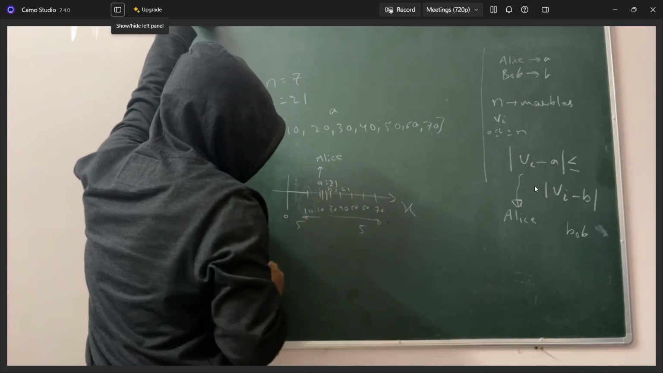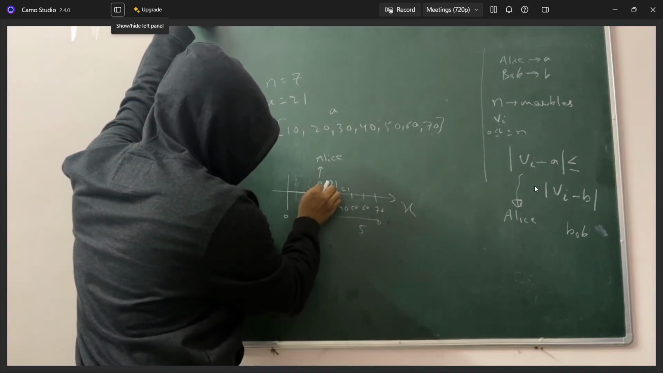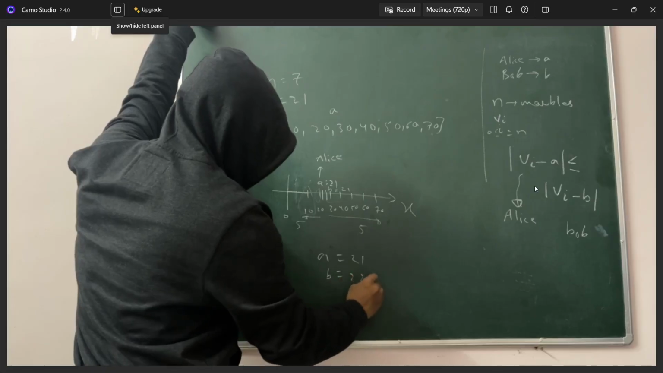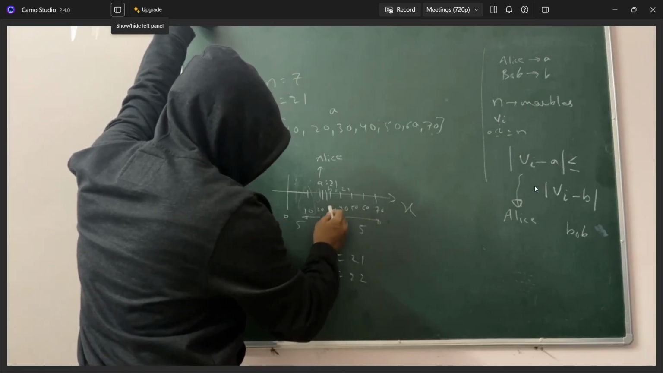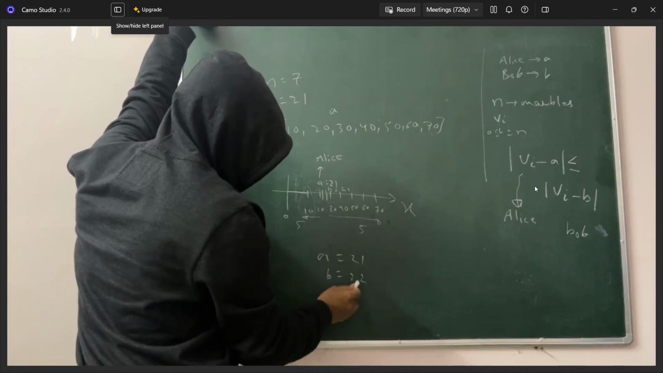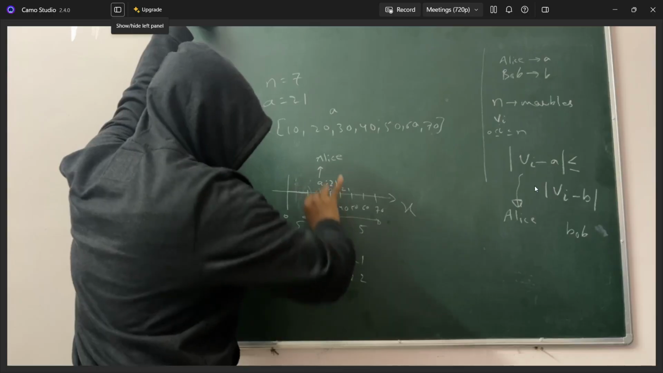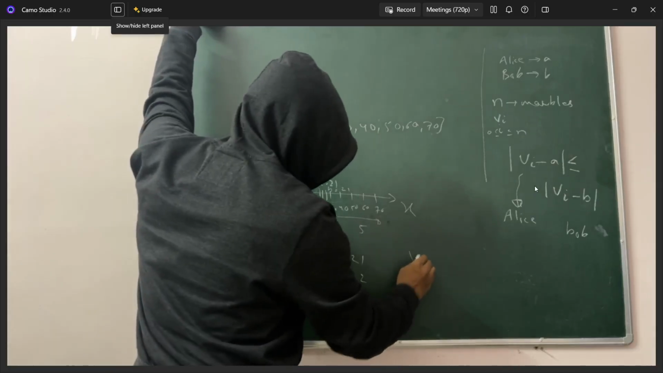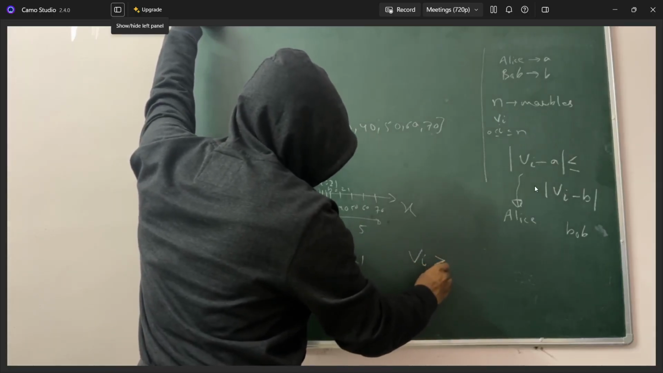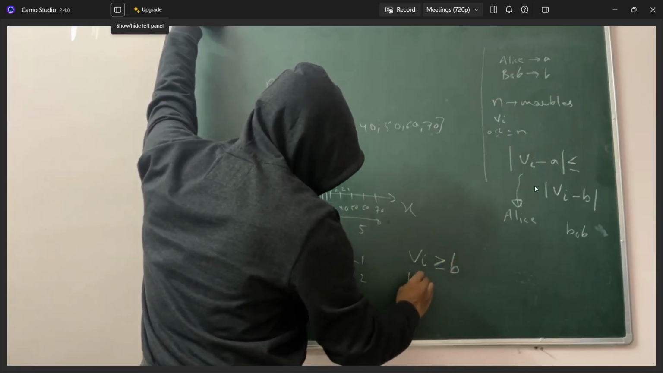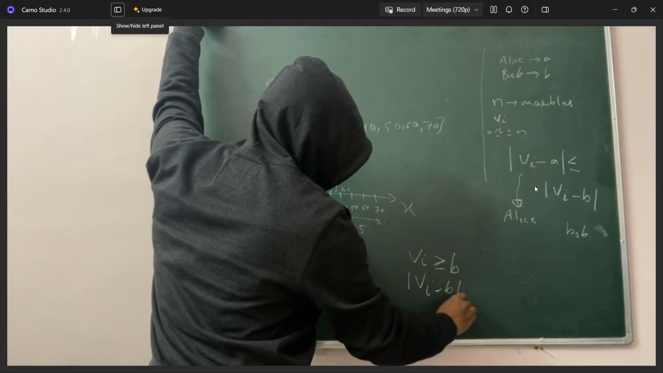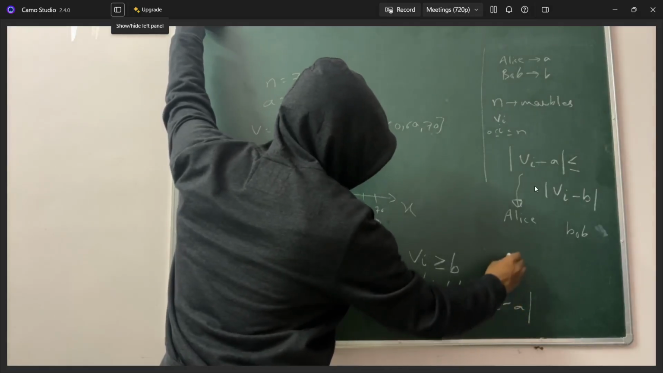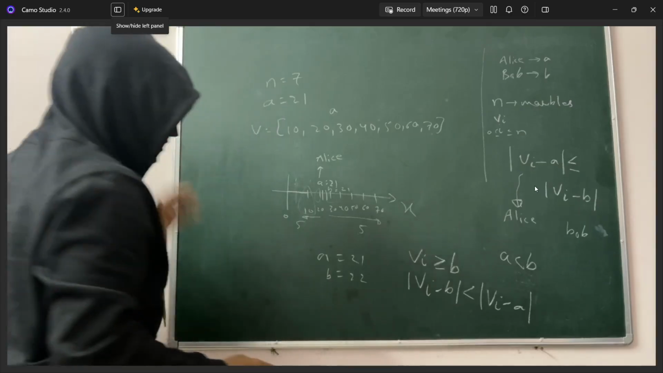When you take B as 22, since A is equal to 21 and B is equal to 22, the difference between each of these values and 22 will be lesser than the difference with 21. We can generalize this: for every Vi greater than or equal to B, Vi minus B will be less than Vi minus A, provided A is lesser than B. I think you understood this statement.